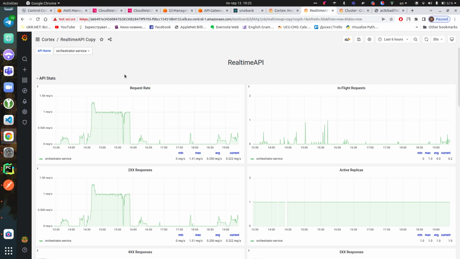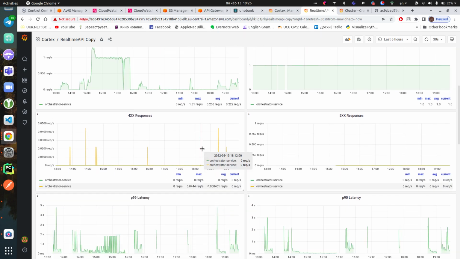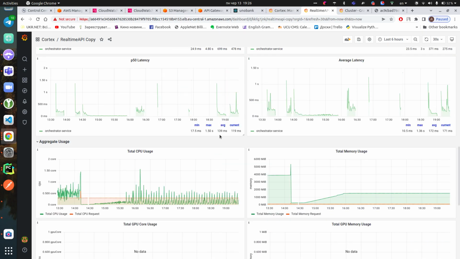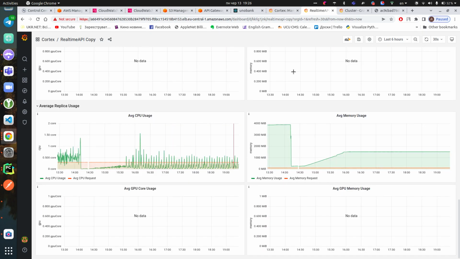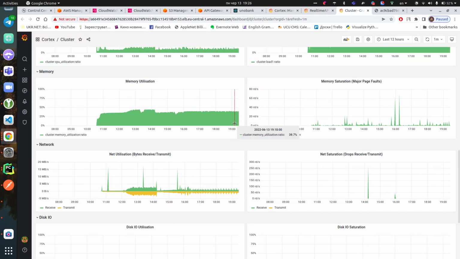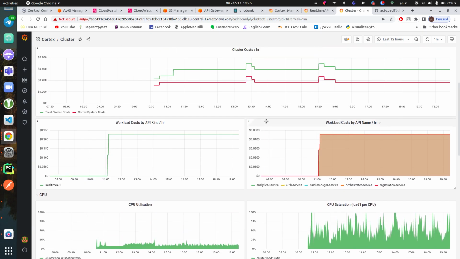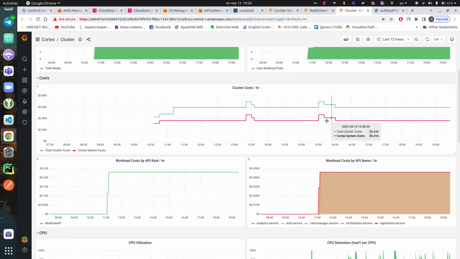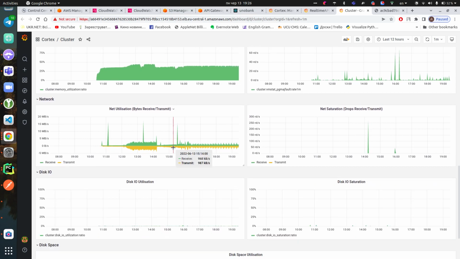Here is the dashboard for the orchestrator service. Here is request rate, successful, failed responses, some percentiles for latency, total memory usage, total CPU usage, and so on. Also, we have a dashboard for general cluster observability like number of nodes, number of pods, cost, some CPU utilization, memory utilization, and so on.